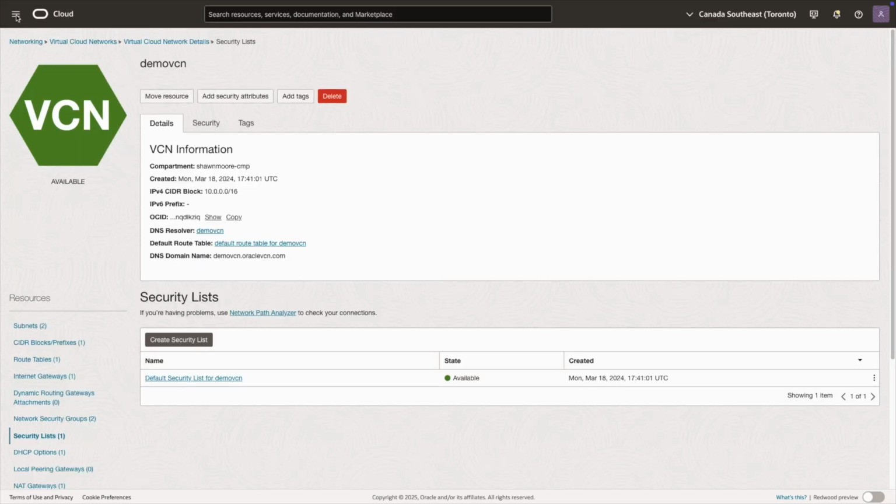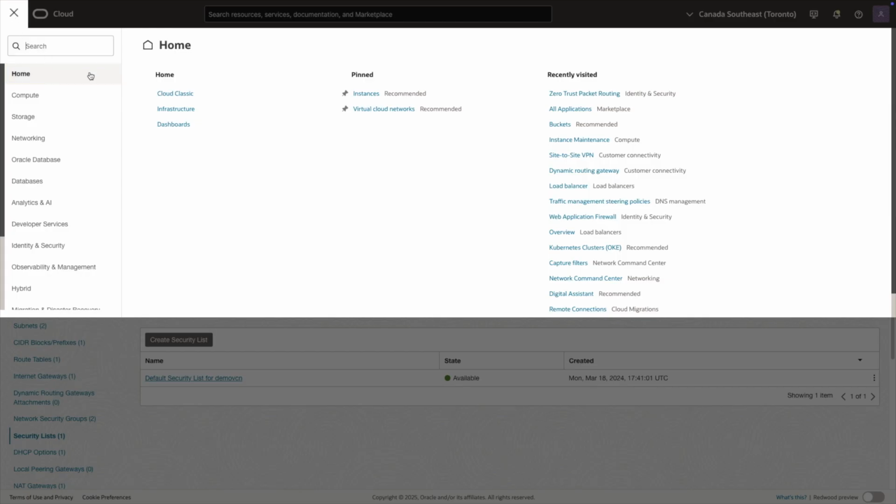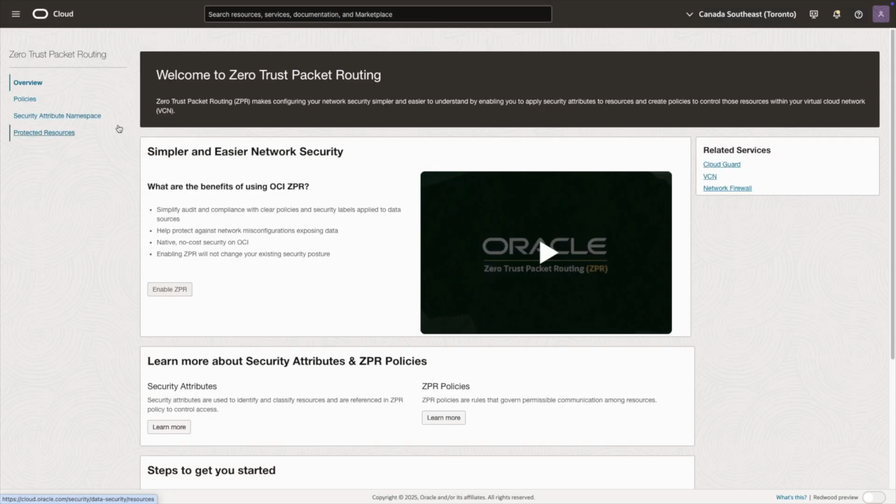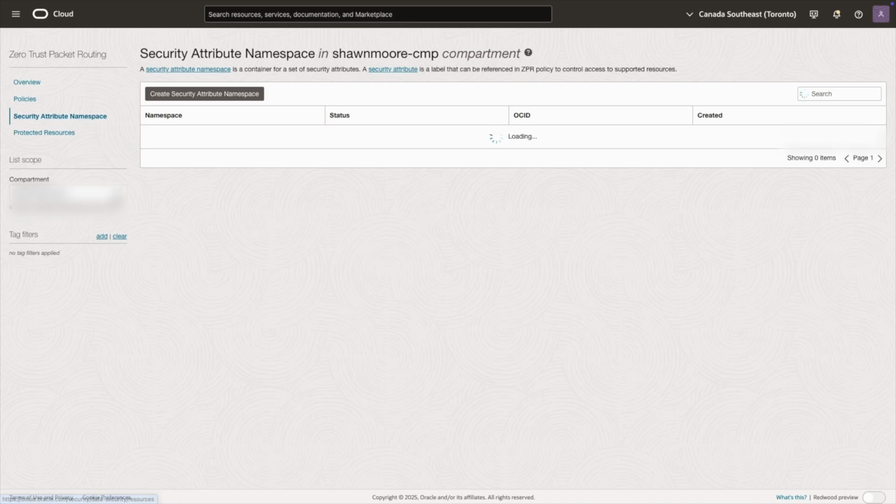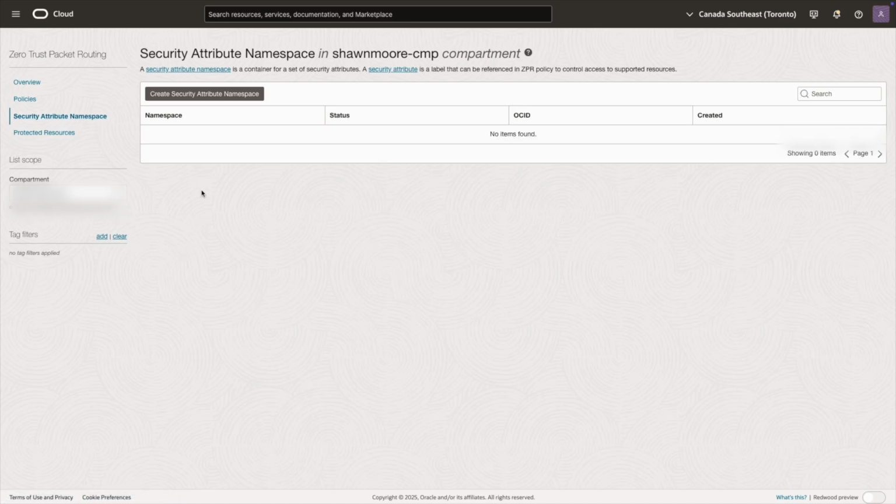From the Oracle console hamburger menu on the top left, let's navigate over to our Zero Trust Packet Routing main menu. Now from this page, the first thing we'll need to do is create a namespace to hold our security attributes. So let's select Security Attribute Namespace, and then click the Create Security Attribute Namespace button.